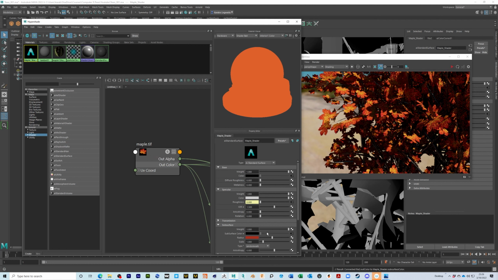Maybe something like that, or maybe, it depends. Let's see, maybe something a little bit more yellowy. Something like that. Okay, you can always adjust that. That's the color that, when the light shines through it, is kind of the color that comes out through the transparency, or the translucency, I should say. So let's go with those settings.